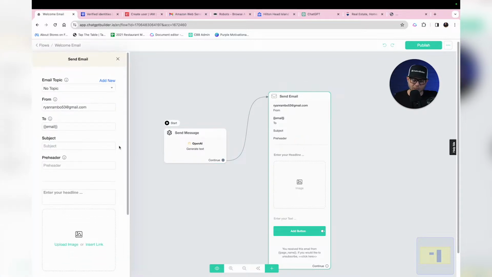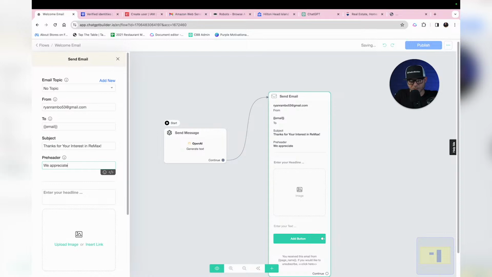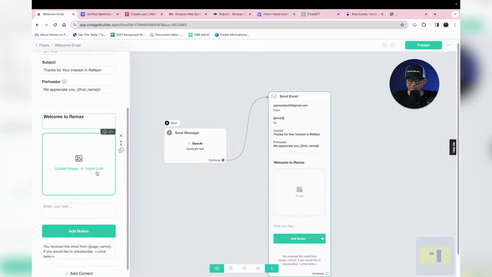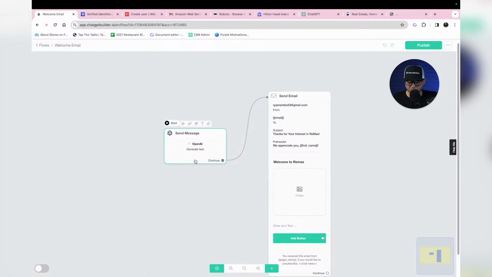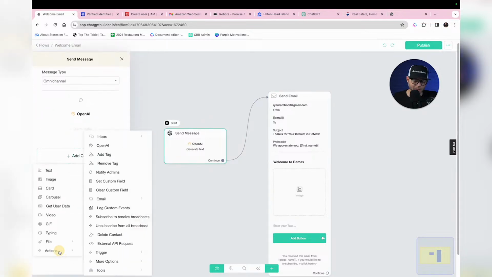Let's click on the block and say, thanks for your interest in Remax. We appreciate you. And we'll know their first name, so we can use a custom field for first name. Welcome to Remax. Now, we have an image block here. Go back over to this first node. Let's click Add Content again and click Actions.